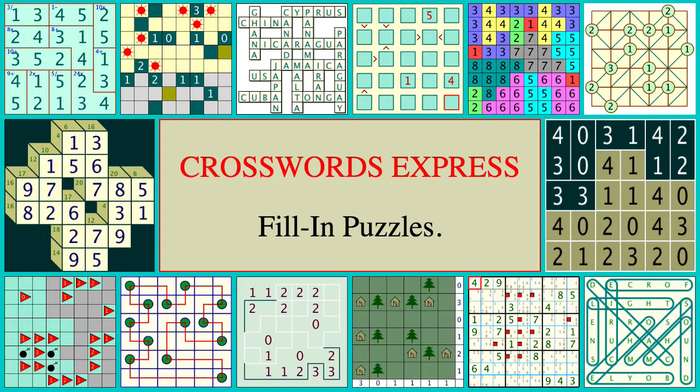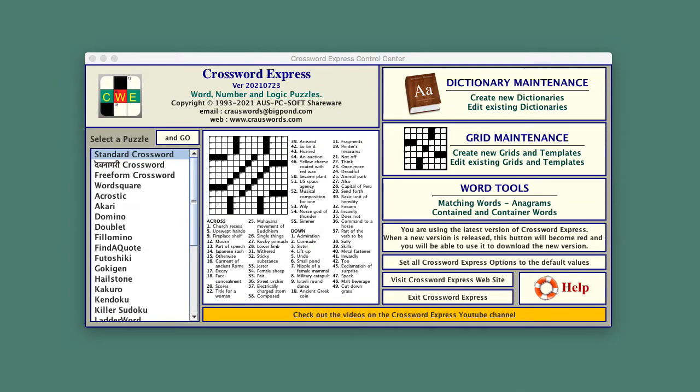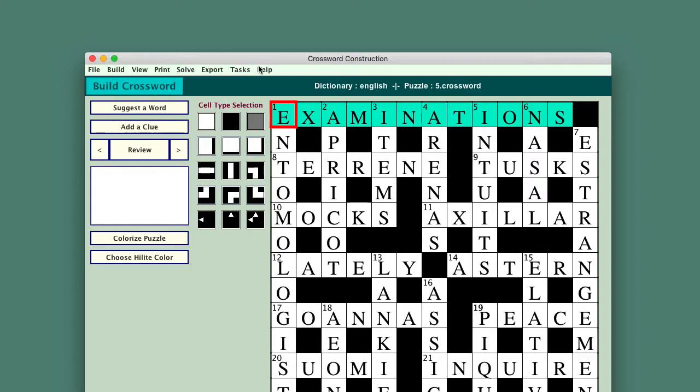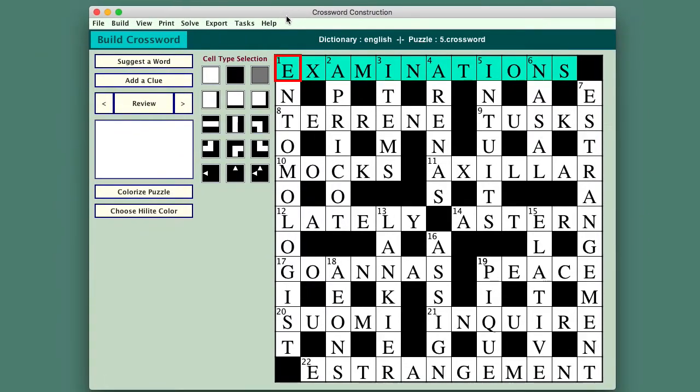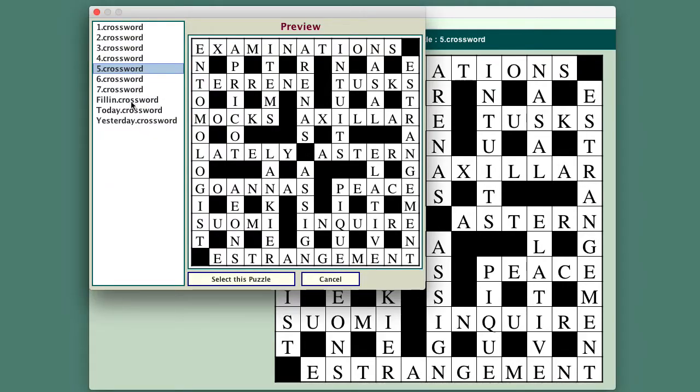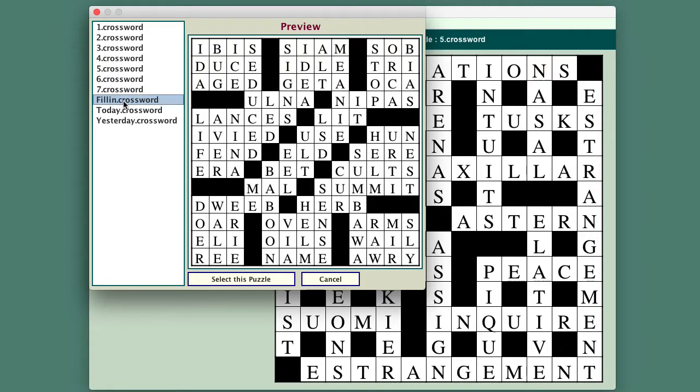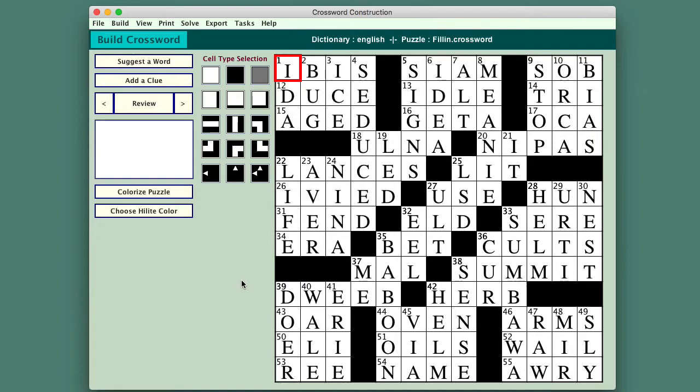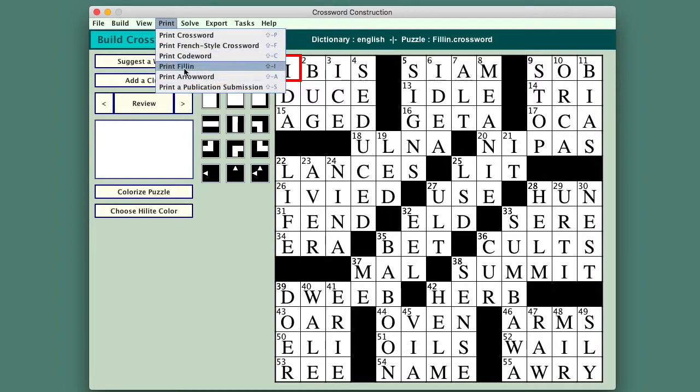So let's begin. Starting from the Crossword Express Control Centre as usual, we select standard crosswords and go. Just get that up where you can see it all, and we're going to load a puzzle, one which I've previously prepared, which I called Fill In, and there it is. Now, we don't have to do anything to it at all other than print it. And to do that, we just go here to print and see we have an item called Print Fill In.